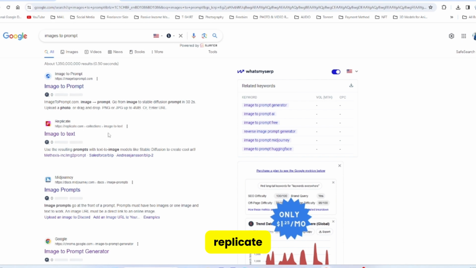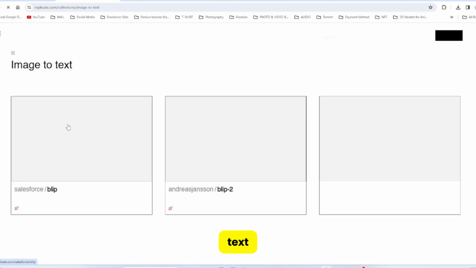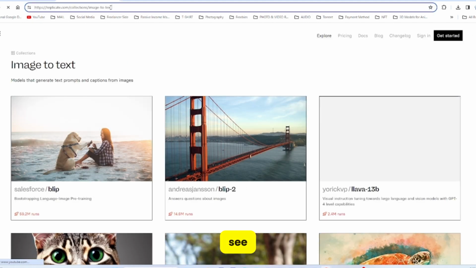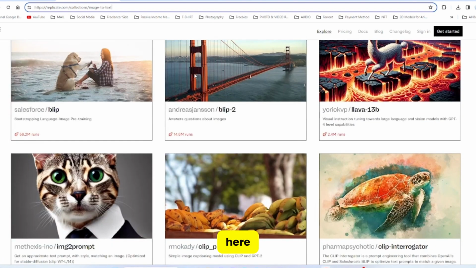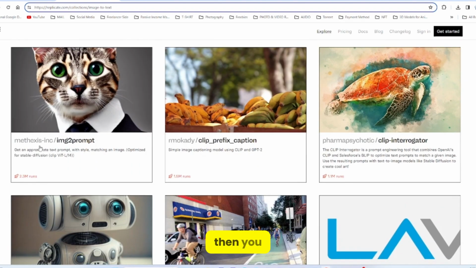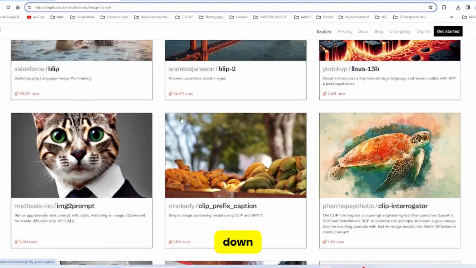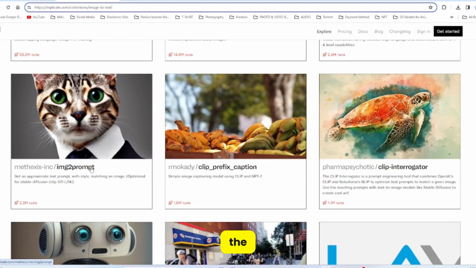So why Replicate? I am just sharing my experience: I got so many useful keywords, and I can generate the images, or regenerate the images, from the prompts. So let's click here, image to text, and this is the Replicate website. You can see this is the website's name, and now I have to search for the option, image to prompt. After going down a while, you can see the option image to prompt. Then click on this.